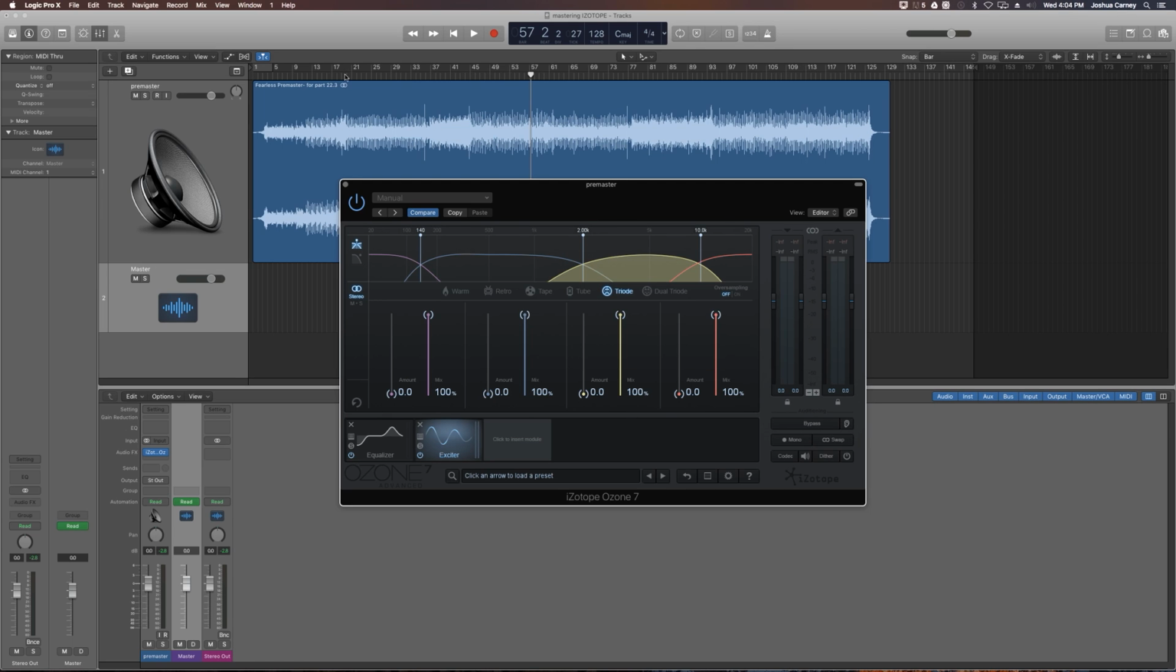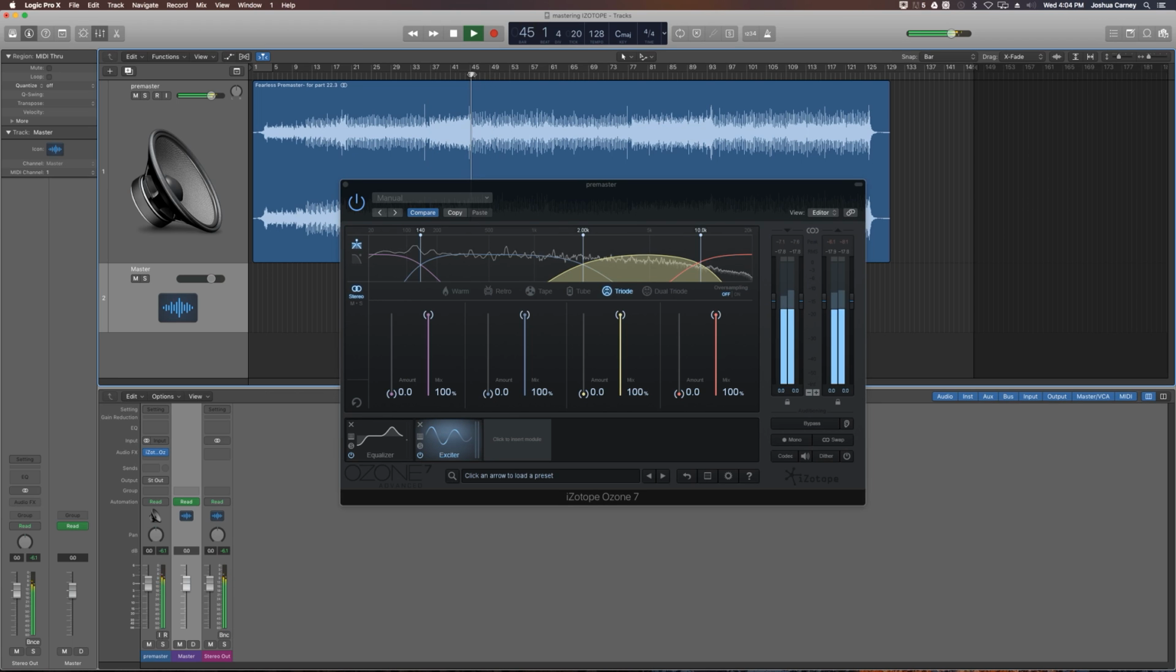So one of the things I want to do in our track, let's get into the build-up section. It's right here. I want a little bit more impact in the mids. I want a little bit more subby bass. I want more bright highs. And I'm going to saturate those areas with the exciter.